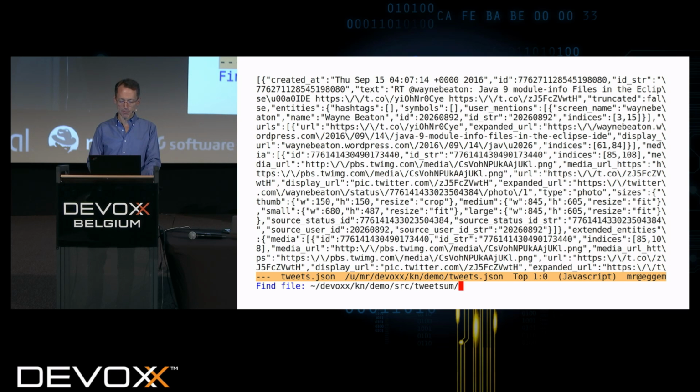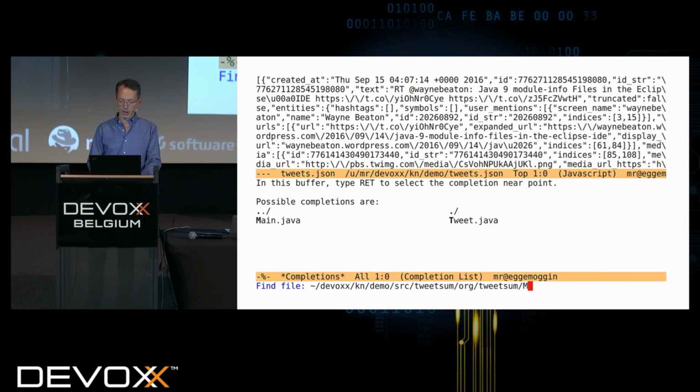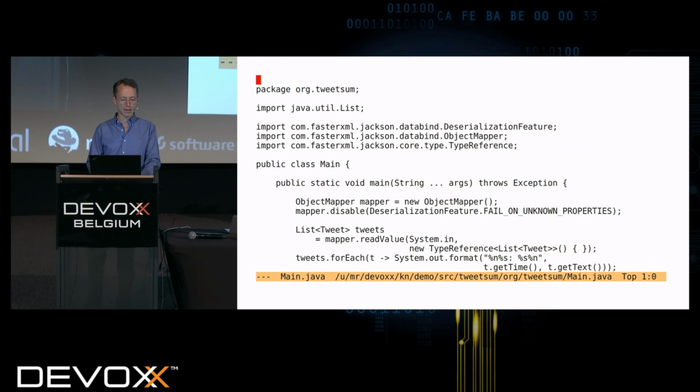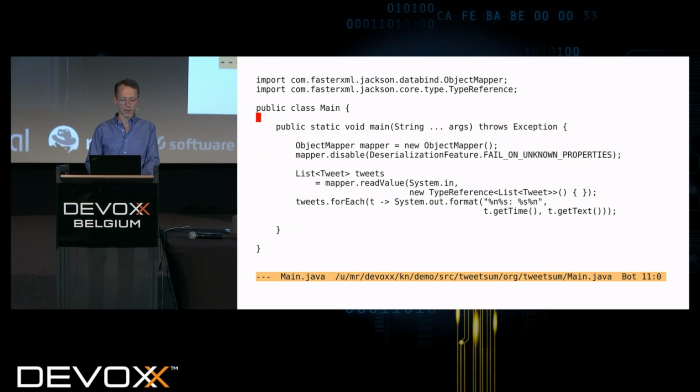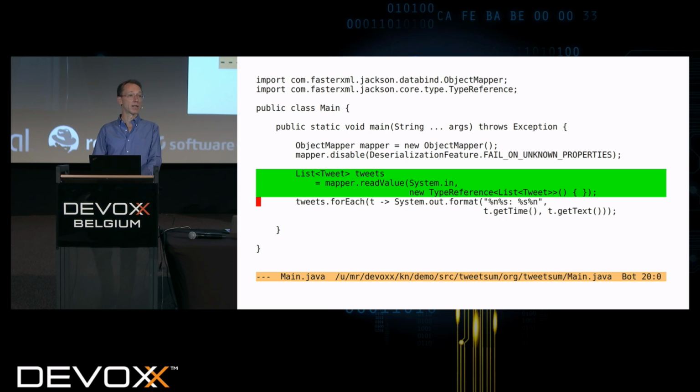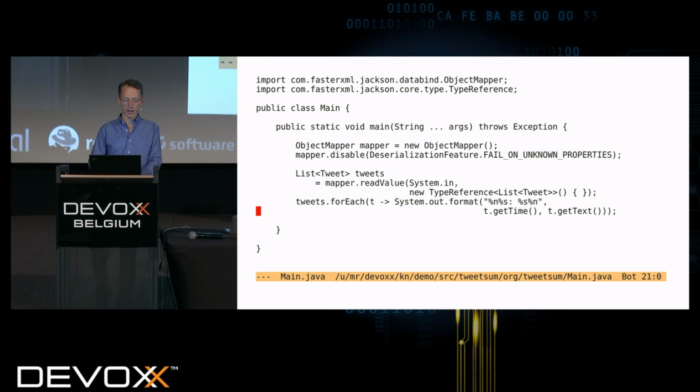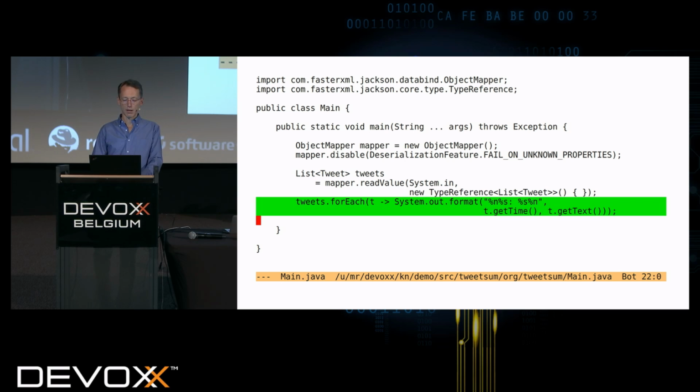It's called TweetSum, and it's got just a couple of classes. It's got a main class. Here we go. I'm using the Jackson libraries for parsing JSON and doing data binding. This is all pretty straightforward stuff. I make an object mapper. I configure it. I parse a list of tweets from system in, and then I print them in a somewhat more tasteful fashion on system out.